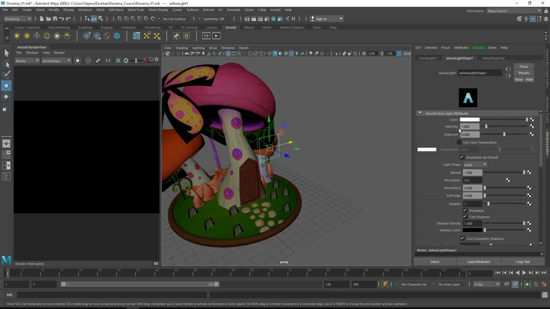The next thing is intensity. In Arnold we actually work with the exposure of the light instead of the intensity. A few of the other rendering plugins and rendering software work with intensity rather than exposure. In Arnold, we are working with exposure, so we'll keep the intensity at 1, and the exposure we will be able to control much more closely and easily.